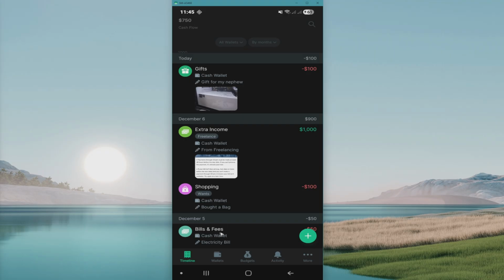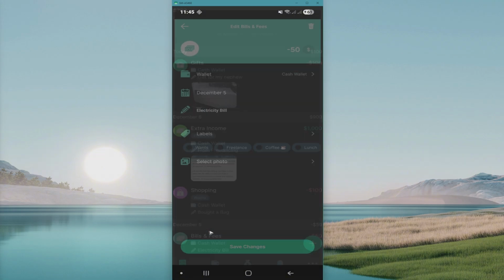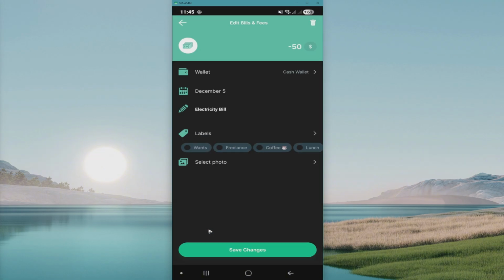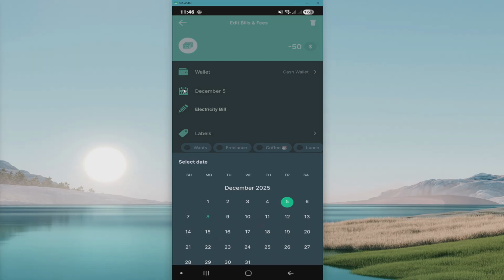Okay. So what you'll do is just tap on the specific transaction, wait for it to load. And once it loads, tap on the calendar right here. Wait for it. Now, once you're in the calendar view, what you'll do is just go ahead and swipe down, okay? And make sure you swipe down from this section below, not from the top.